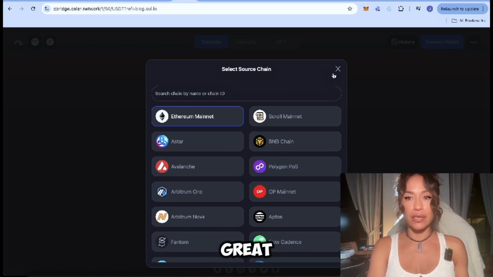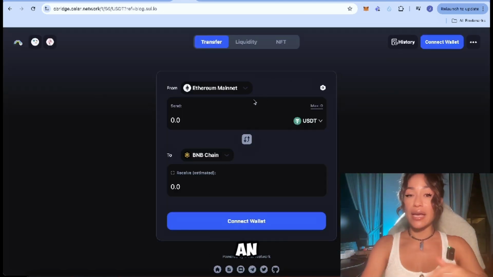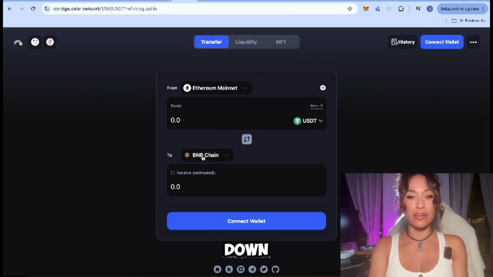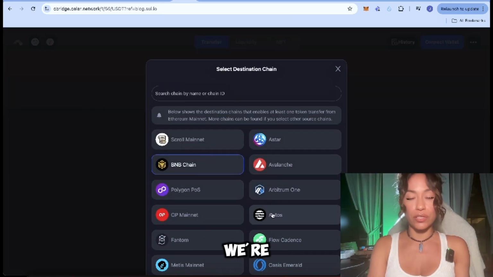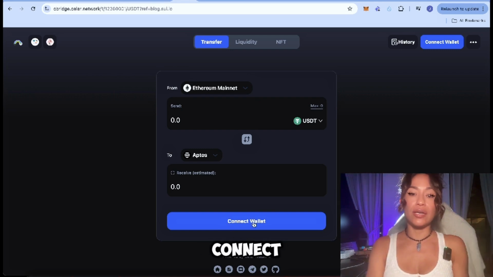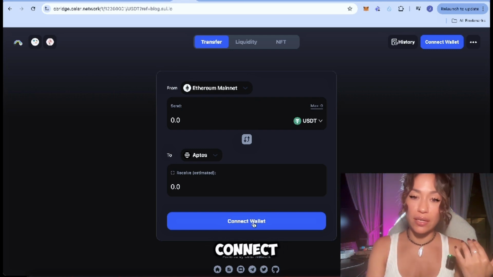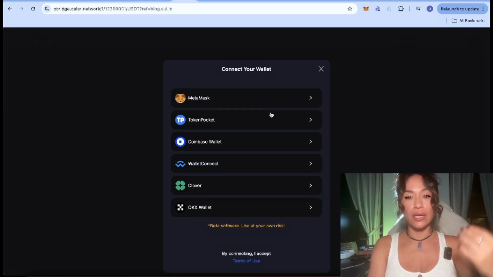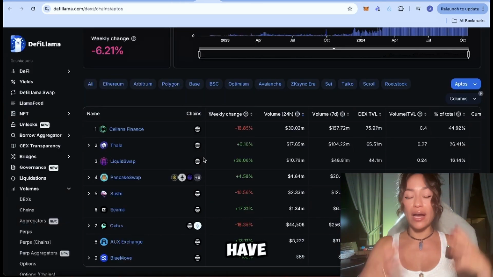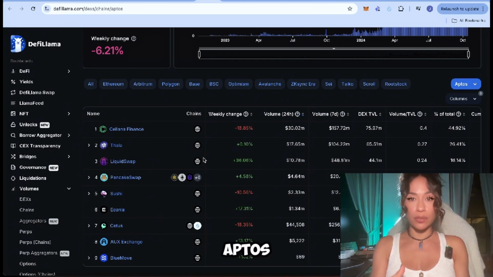It's really great. So you would select from an existing wallet that you have to send to your Aptos wallet, and then down here would be the receiving wallet. We're assuming it's our new Aptos wallet. Then it'll ask us to connect our wallet. So you'd click connect wallet, and then here you would pick the wallet you want to send to. That's option number two.